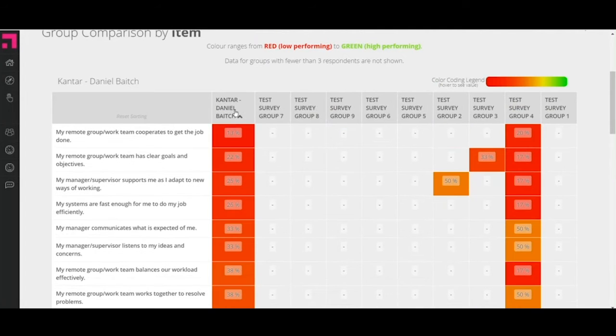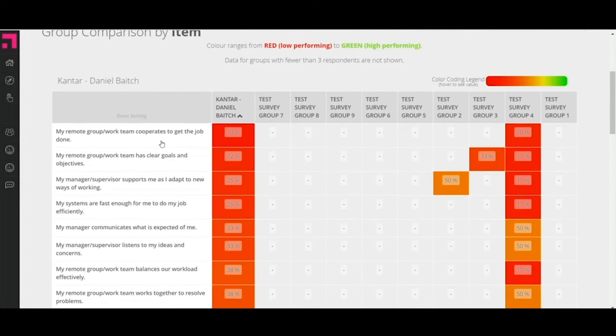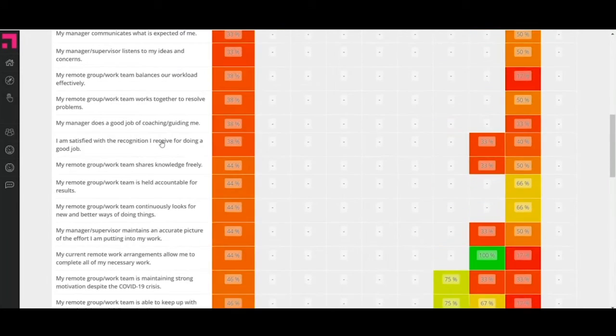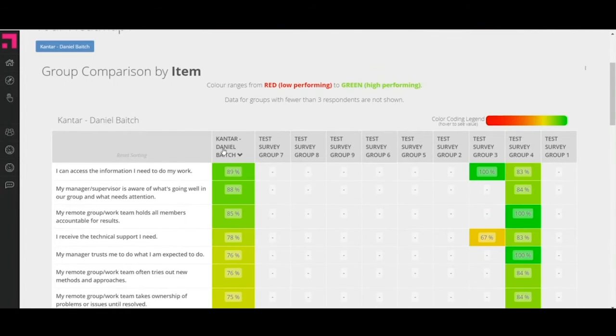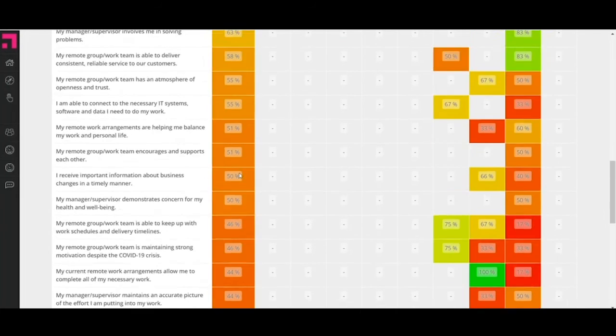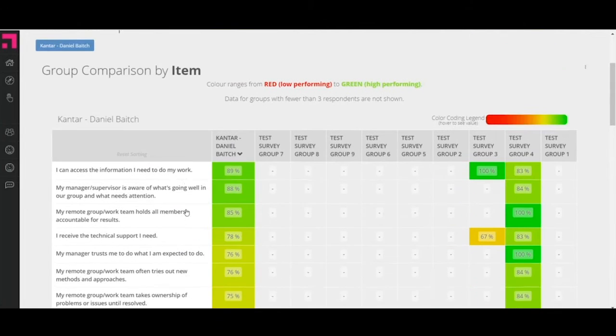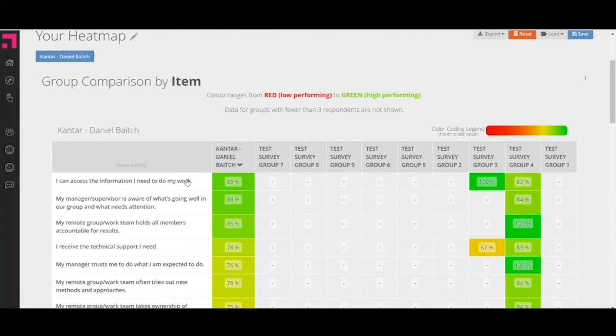Now, if I click on the table on the top, it sorts the items from low to high, or we click it again from high to low. Our lowest rated item is my remote work team cooperates to get the job done. So that has to do with cooperation. The highest rated item is access to information.